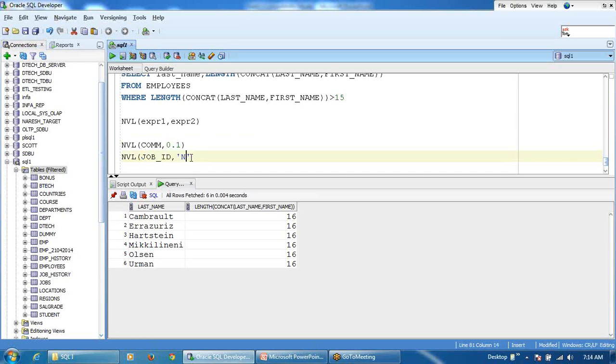then you want to provide the "no job yet". So if you want to display something like this, what will happen in this scenario is that if the job ID is not null, then it will display the job ID, sales representative, president or something like that. If the job ID is null, it will display "no job". It is a varchar, that's why I'm providing the varchar output.